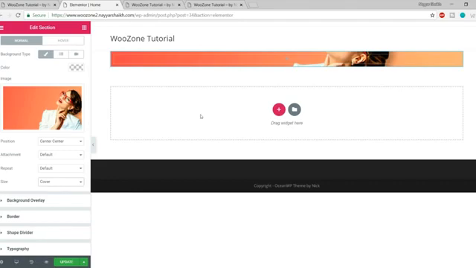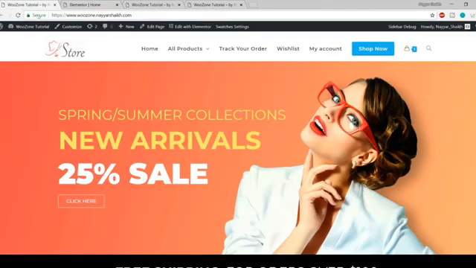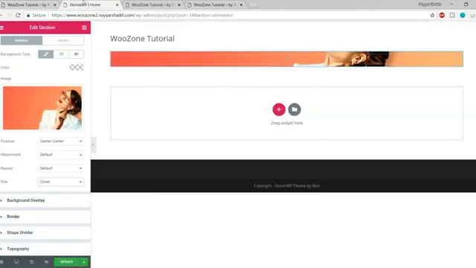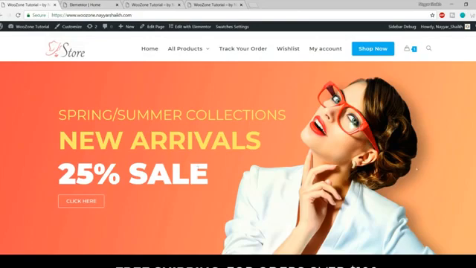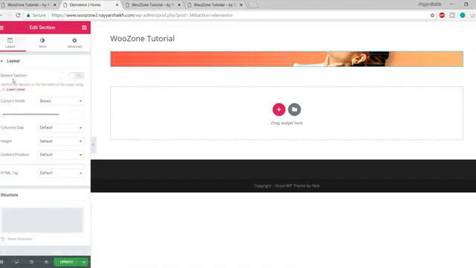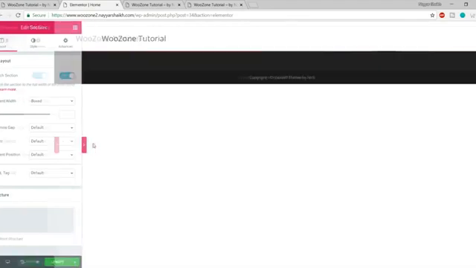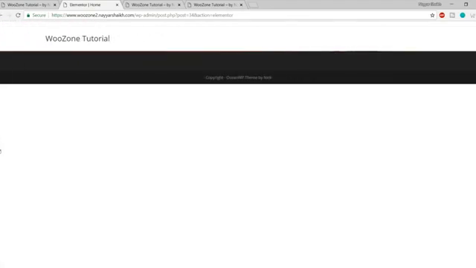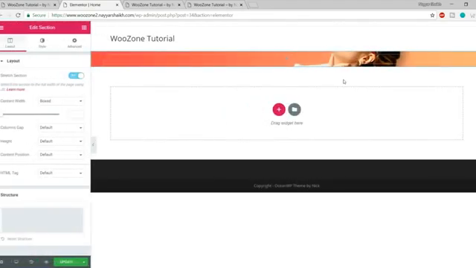Now still it is not looking that good because of two main things. First, the height is quite small. We want to increase the height and make it like this. And second, there is some gap on both sides. I want this to be stretched to full width. So let's do these two things. Go to layout, and first select stretch section, make it yes. Now as you can see, this is stretching across the complete website.